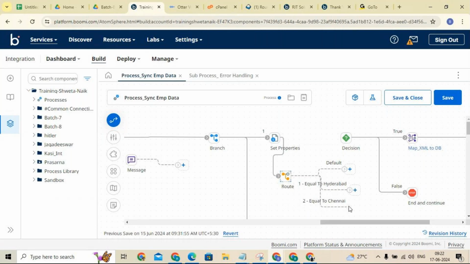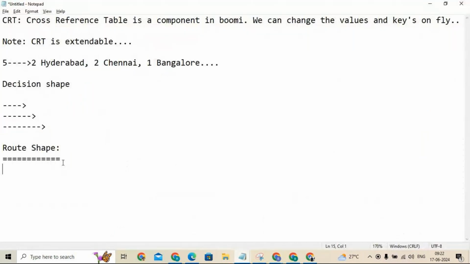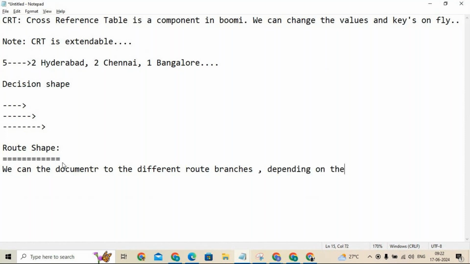Likewise we can create a number of routes depending on the condition. So with the route shape, we can route the document to the different route paths or branches depending on the condition.